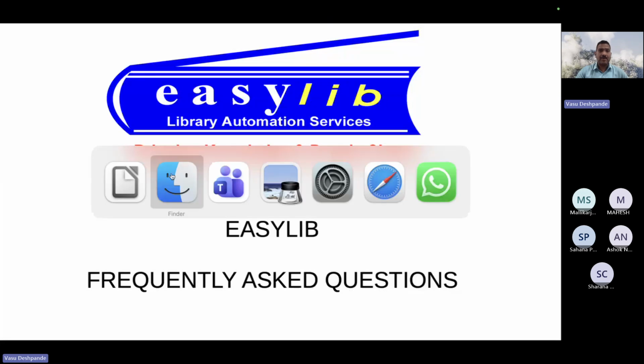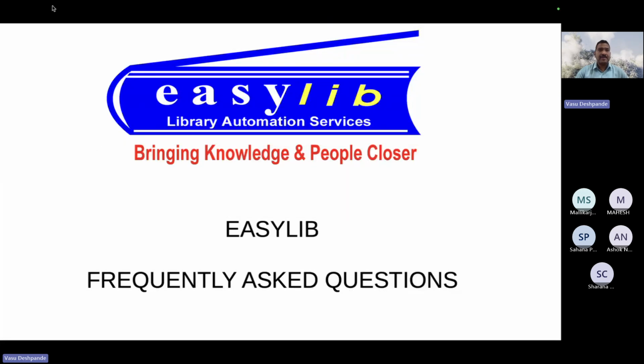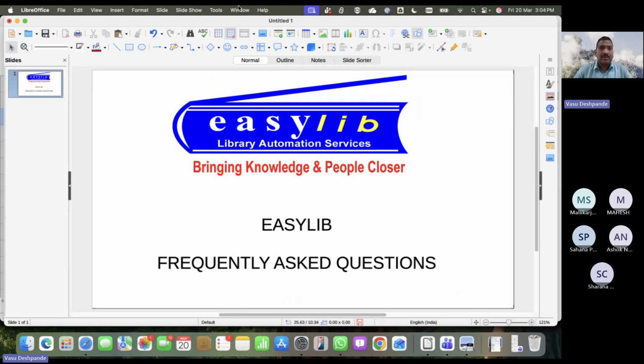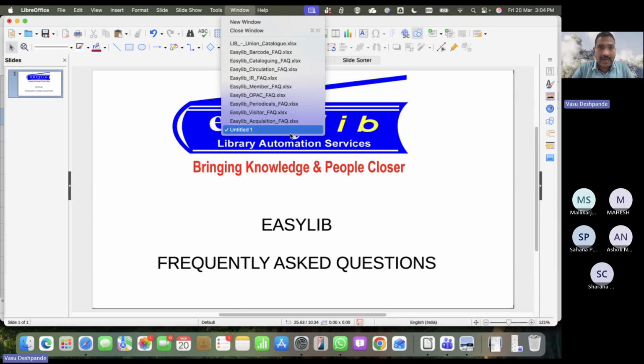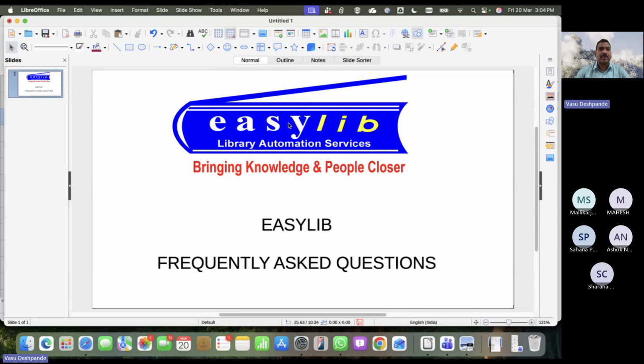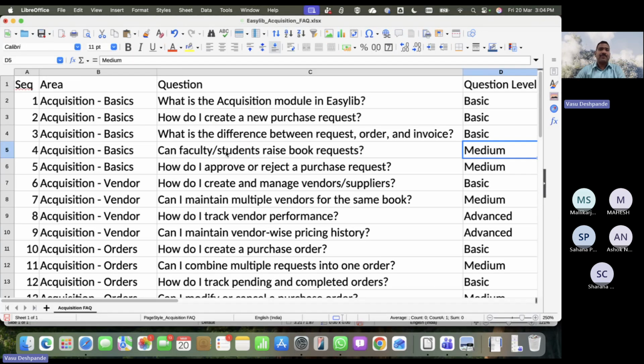So I'm hoping you are able to see the presentation. Okay, so let me go over here. The first module that I would like to take is this acquisitions module. What are the questions that you have over here? What is the first one? The first question that I'm going to answer is what is the acquisitions module in EasyLib? The acquisitions module deals with purchasing the books over here.